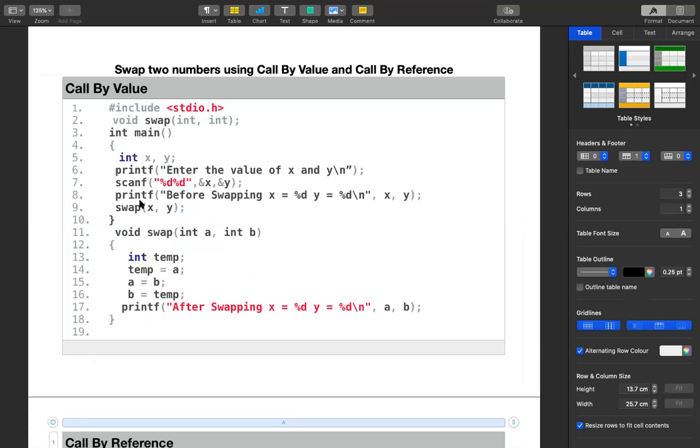Good morning, everyone. So today we are going to see one more program using call by value and call by reference. That is how to swap two numbers using the concept of call by value and call by reference. As we have seen earlier, we know what exactly makes call by value differ from call by reference.